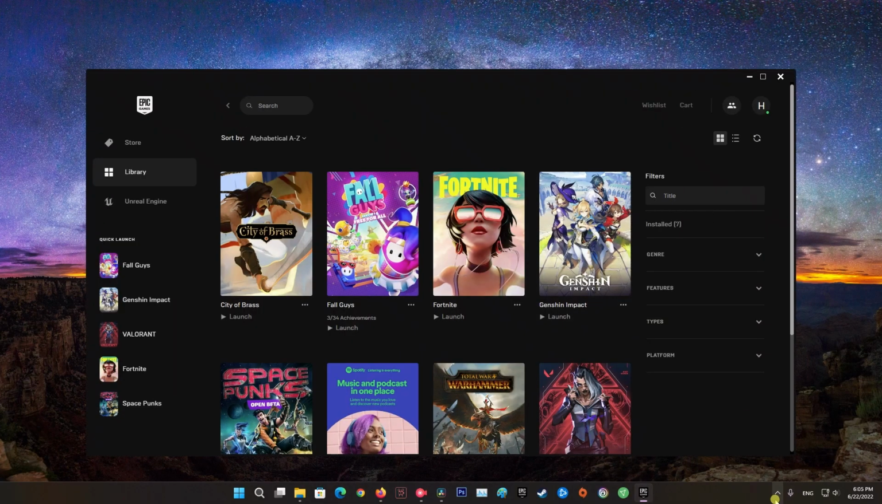Method 1. Log out and log in to the Epic Games Launcher. Since this is an error related to the login account, it is highly recommended to re-log into the Epic Games Launcher.